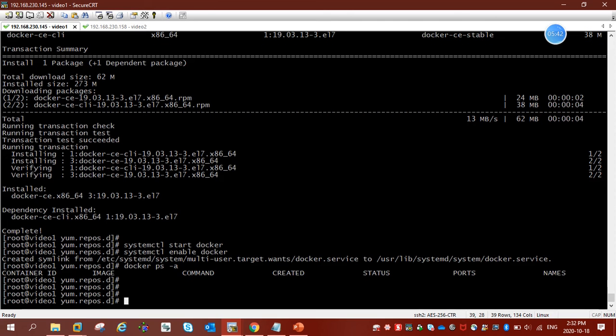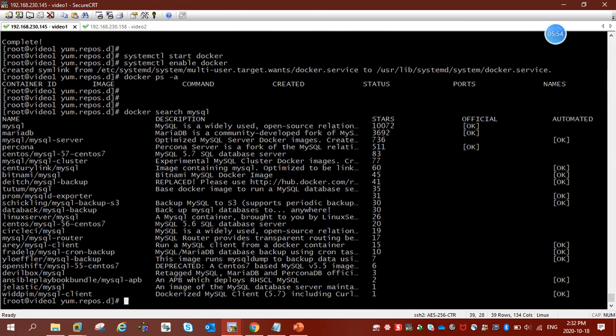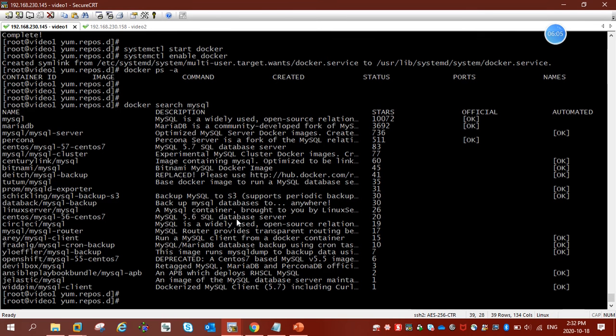And at the same time, if you want to search any image template, you just need to run something like, for example, I want to search any template image for MySQL. I just need to run docker search mysql, and we can see all the available image templates for us to choose. Okay. Currently, the job to install Docker CE on EL7 has been done.